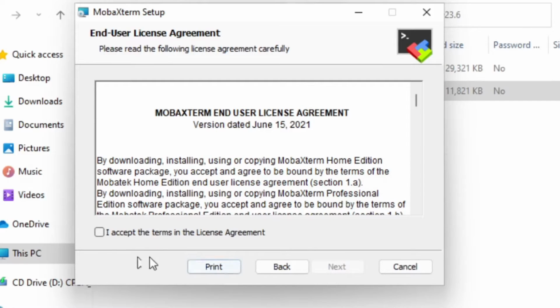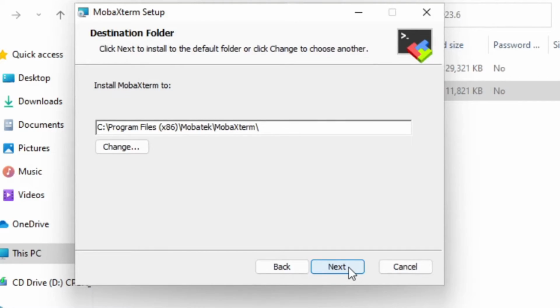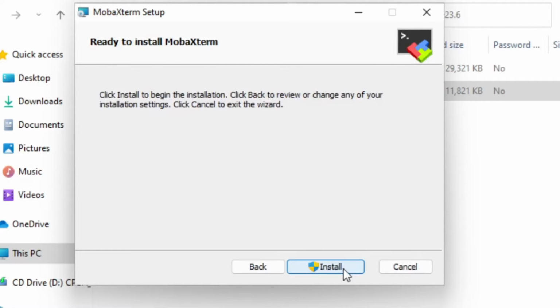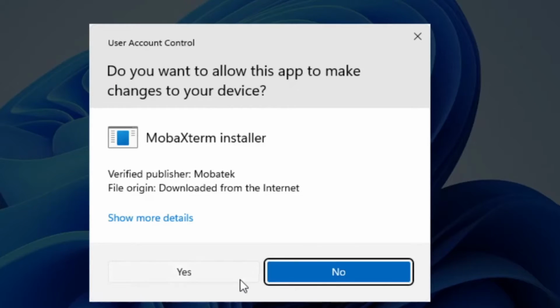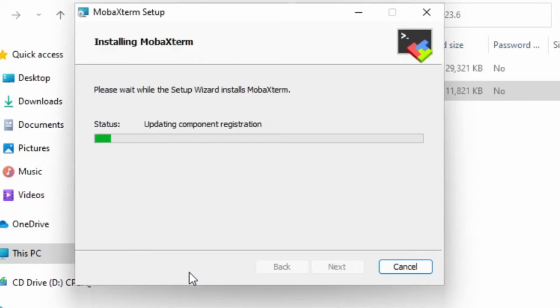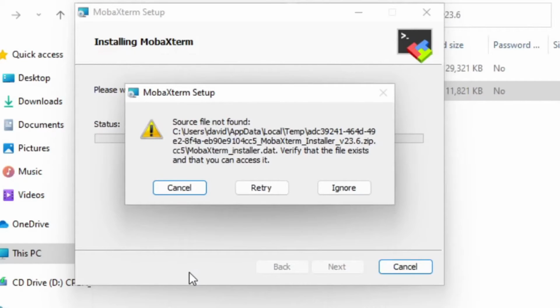So I'll click next. I'm going to accept the terms of the license agreement. I'm going to accept where it wants to put it. And then I'm going to click install, so it will start installing. And then I'm going to click yes, I really do want to install it.